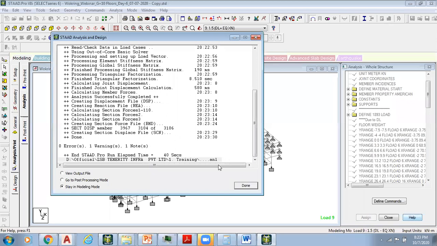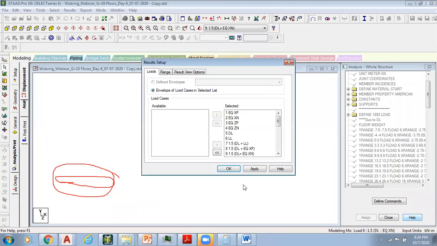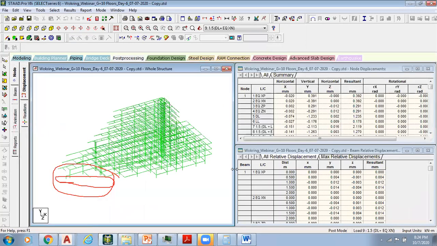Yes, now it is done. Analysis is now done, right? Once I could analyze this, I can get back to this, go to post processing. That means if I want to see the bending moment diagrams, I can just click on this, go to post processing. I can then say done. I can say okay, that's it.